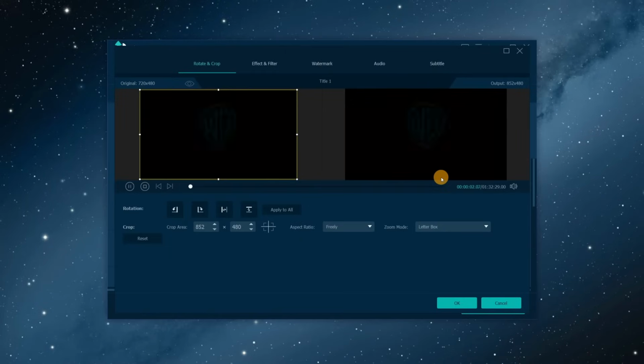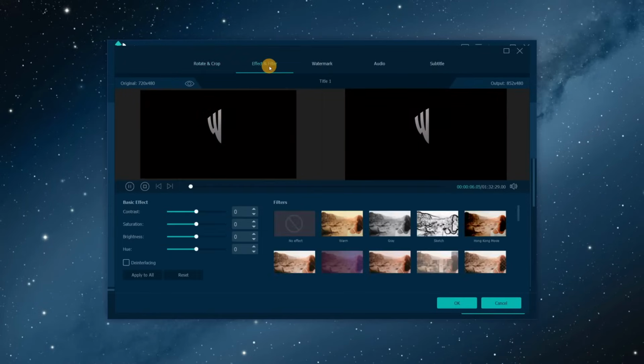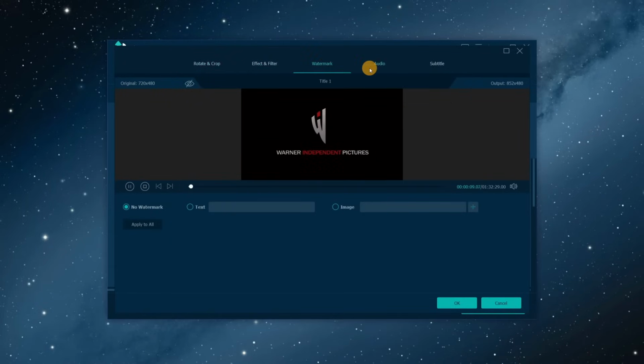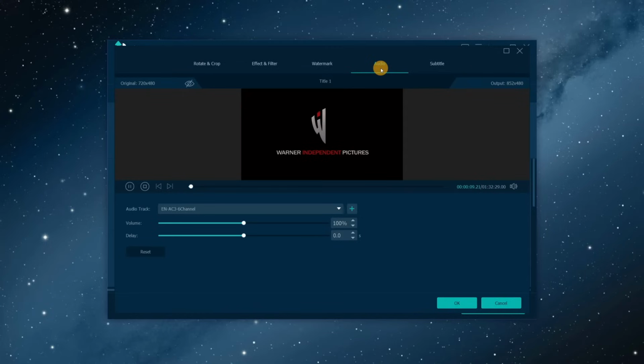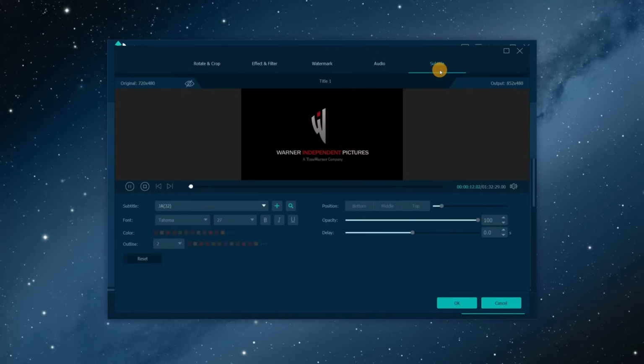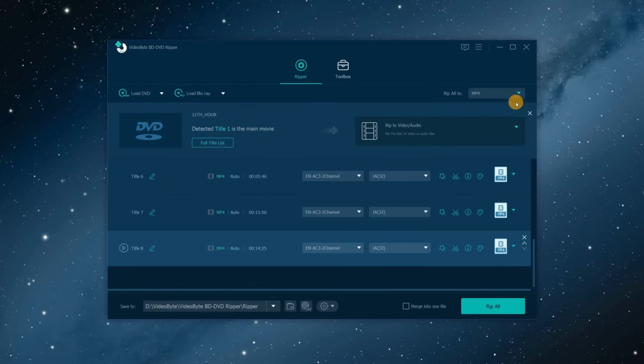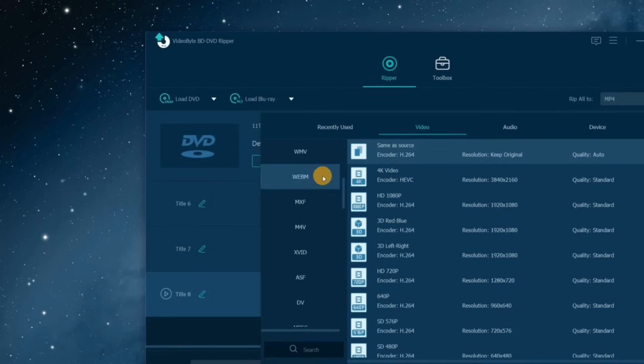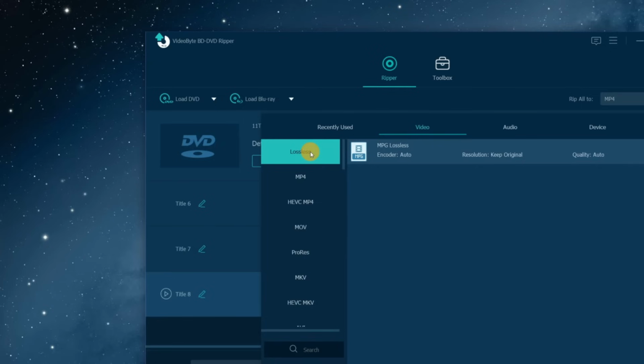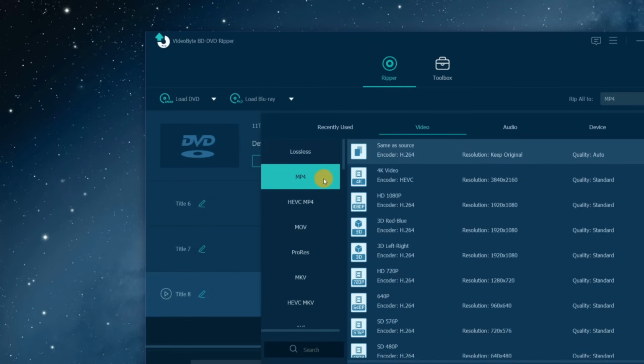Here you can rotate or crop the video, select effects, add watermarks, and adjust the delay, etc. to the audio track and subtitle you just selected. All settings can be perfectly preserved. Finally, VideoByte provides more than 300 mainstream audio and video formats, such as MKV and lossless formats, etc. If there is no selection, the default output format is MP4.